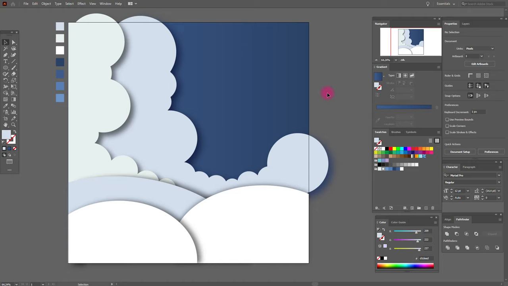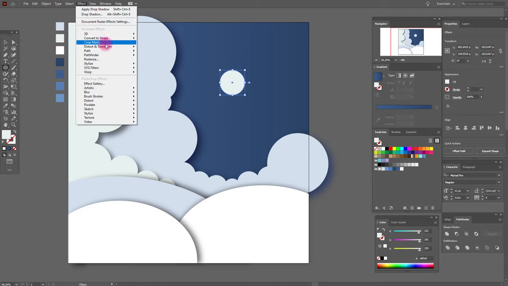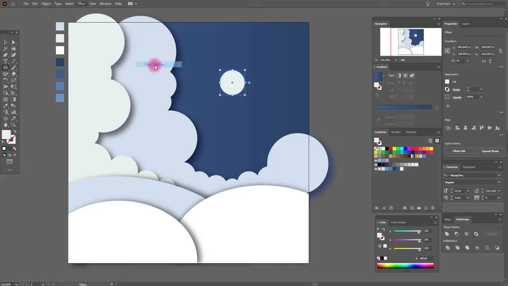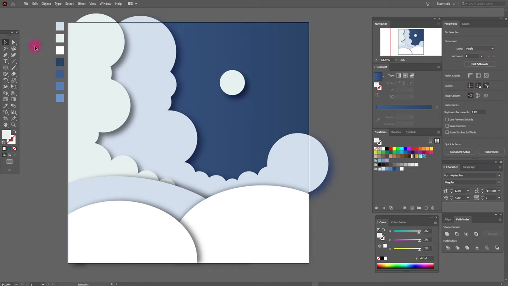Now let's draw the moon. Select this color and the ellipse tool, and here our moon. Effect, Drop Shadow, and these options here, 10, this color, and okay. Yes, I like it.